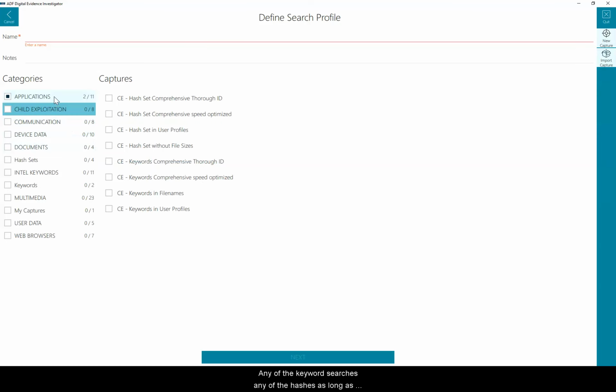Any of the keyword searches, any of the hashes, as long as it says comprehensive, it's going to look at the entire file system. It is not targeting a specific directory when it's running. So here, hash sets and user profile would only work on the computer side of the scan, and it would not work on the mobile. So I would want to run my hash set comprehensive. Same with keywords. Choose the comprehensive if you're doing multiple devices that are mixed like this, and stay away from the ones that target a specific directory.